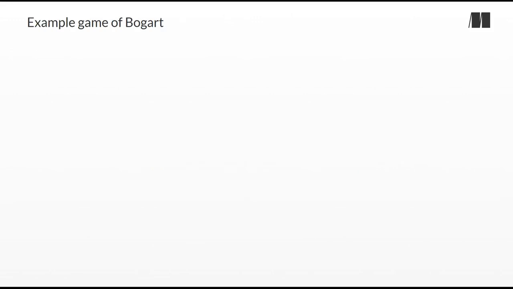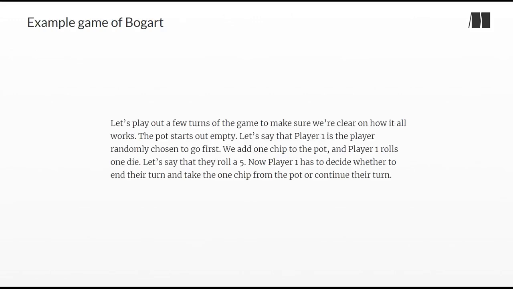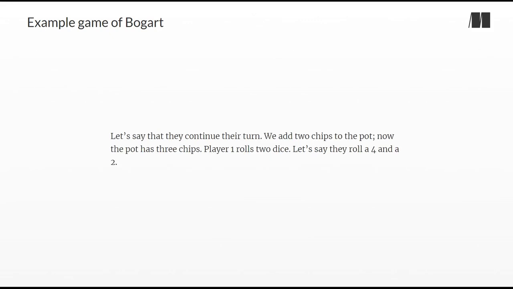Example game of Bogart. Let's play out a few turns of the game to make sure we're clear on how it all works. The pot starts out empty. Let's say that player 1 is the player randomly chosen to go first. We add 1 chip to the pot, and player 1 rolls 1 die. Let's say that they roll a 5. Now player 1 has to decide whether to end their turn and take the 1 chip from the pot, or continue their turn. Let's say that they continue their turn.